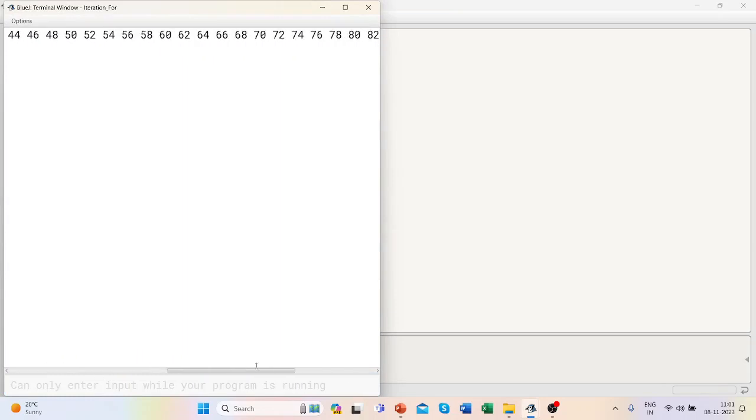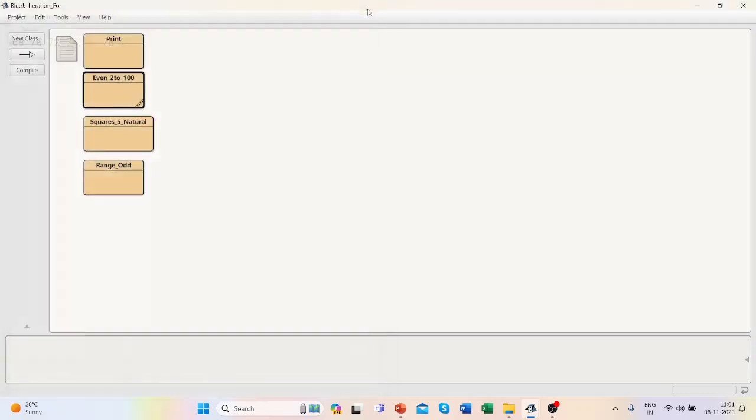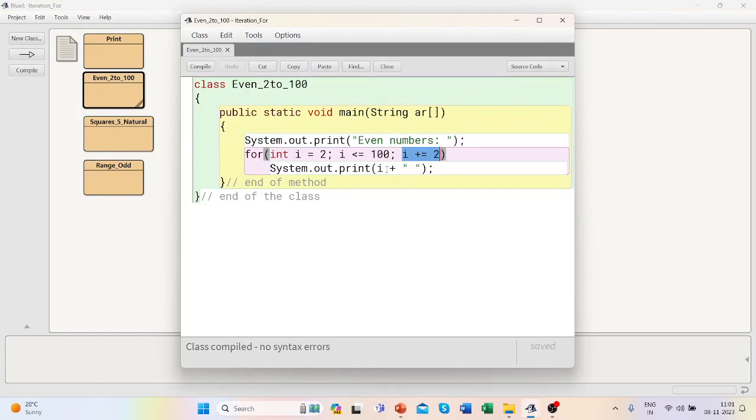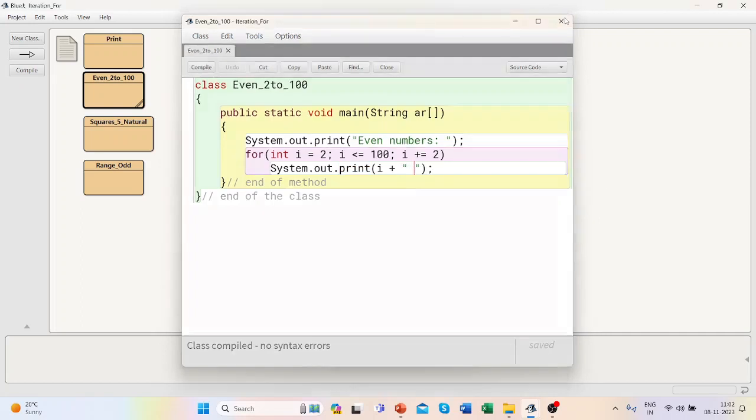Why is it printing in the same line? Because we have used the print statement. 2, 4, 6, 8, 10, like that till 100. We have used the print statement with a space. See this? The print statement prints in the same line with a space. So this program has printed all the even numbers.